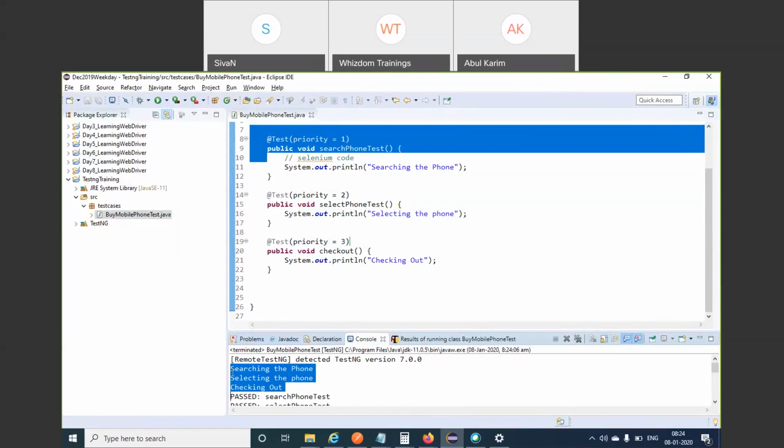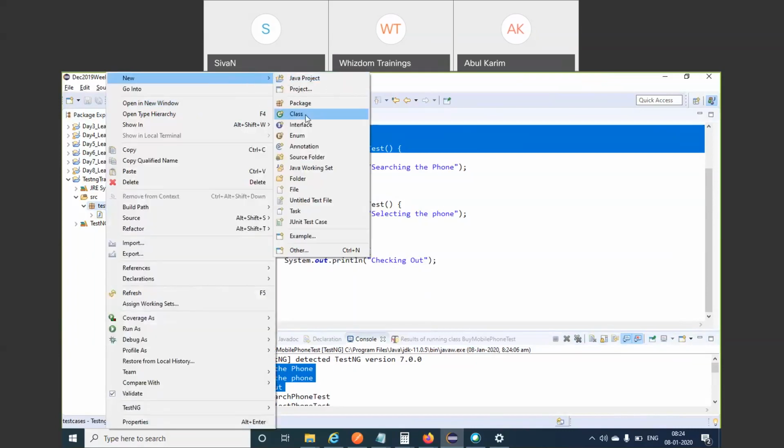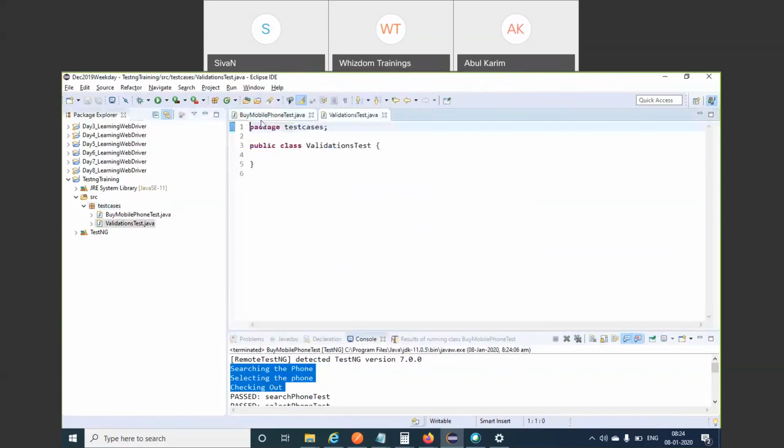Now you can also do validations. Validations means that you can validate something and pass or fail the test case. I'll create a new class over here known as ValidationsTest, in which I will just create one test case: @Test public void validateTest.